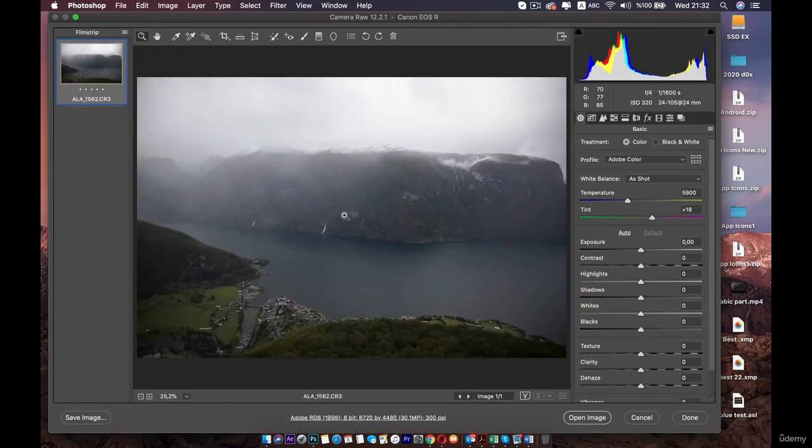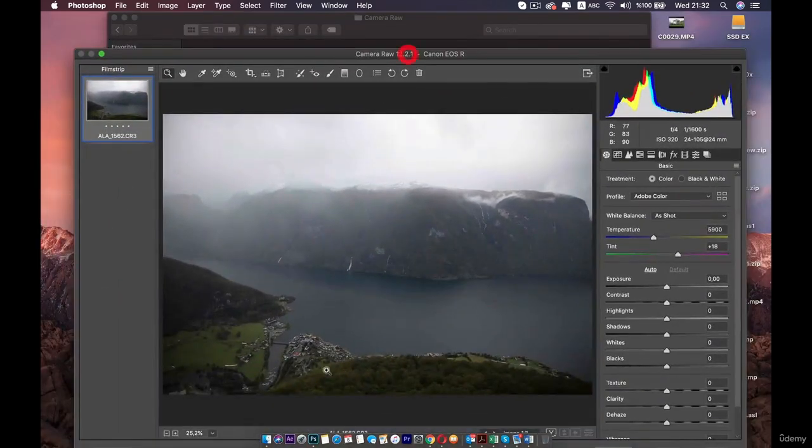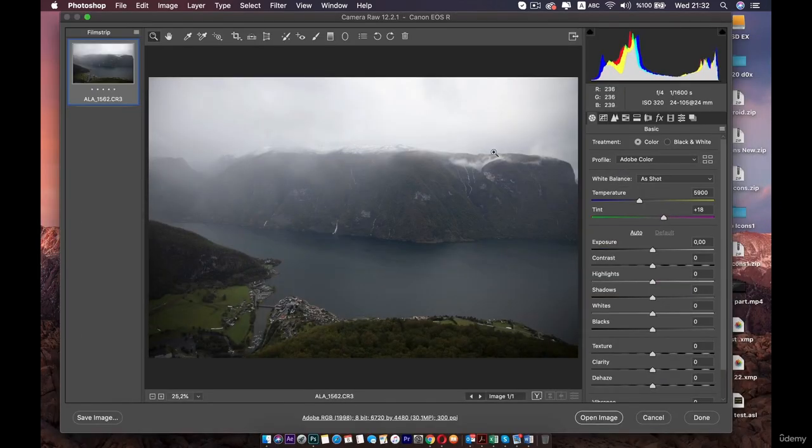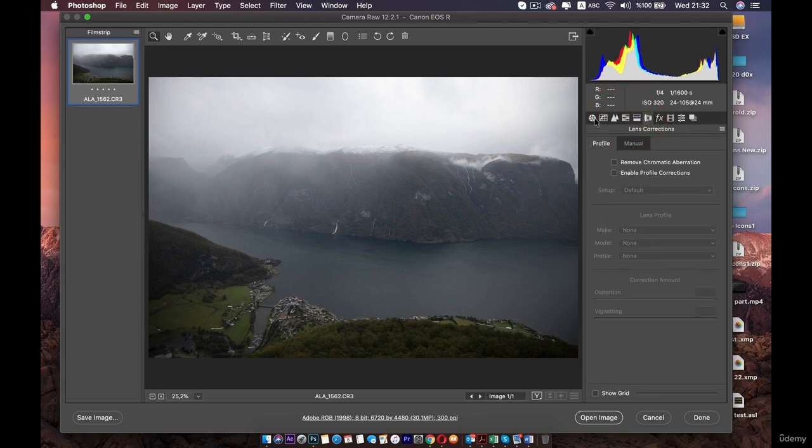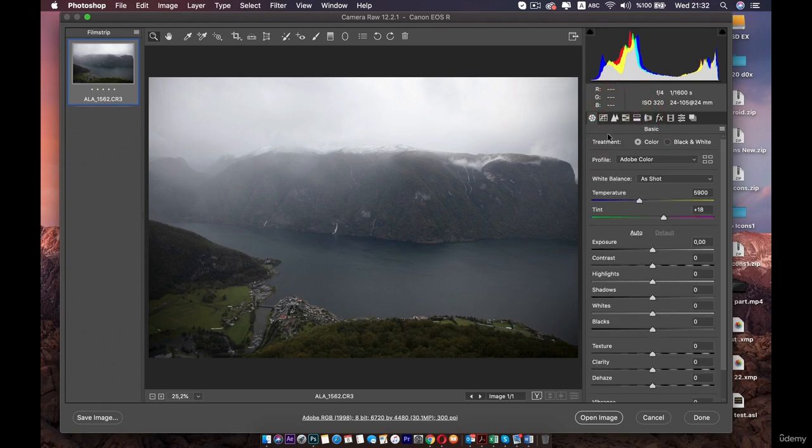When you open the raw photos with Photoshop, it will automatically open the Camera Raw. If you're using the latest version of Adobe Photoshop, you should have something like this. Adobe Camera Raw is just like Adobe Lightroom. You have all of the settings that you have in Lightroom. So in this lesson, we are going to cover the basics.